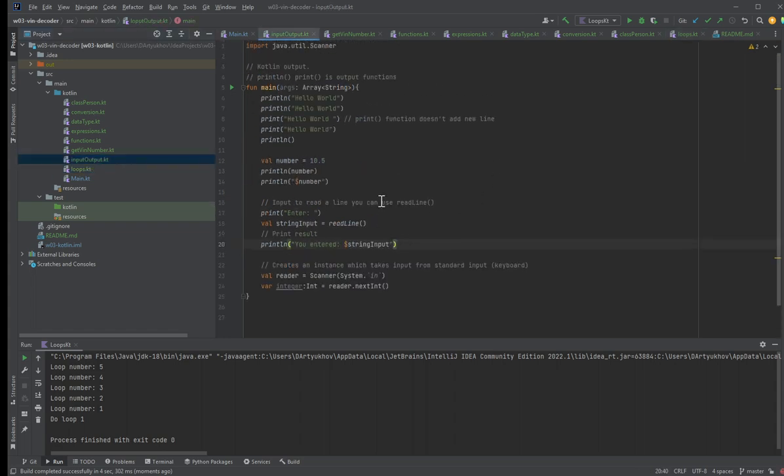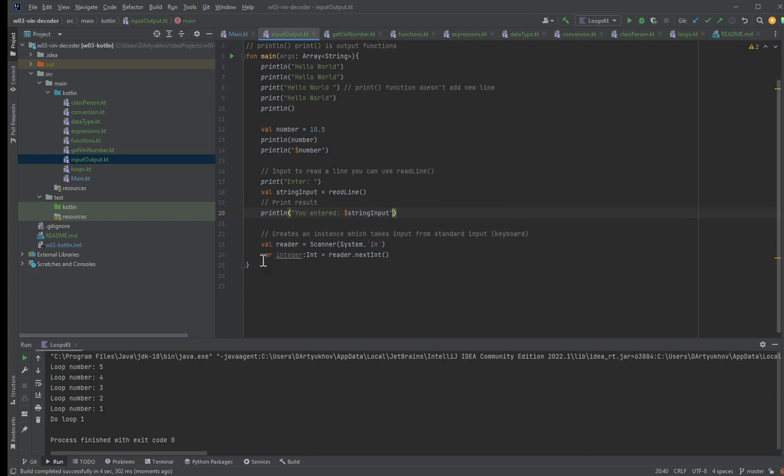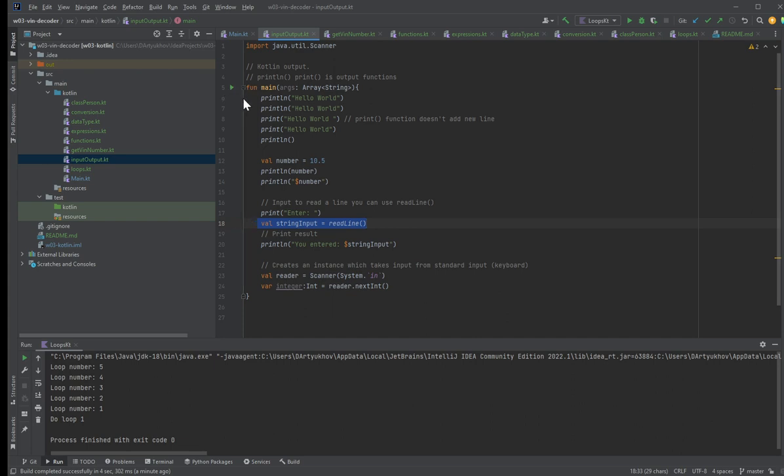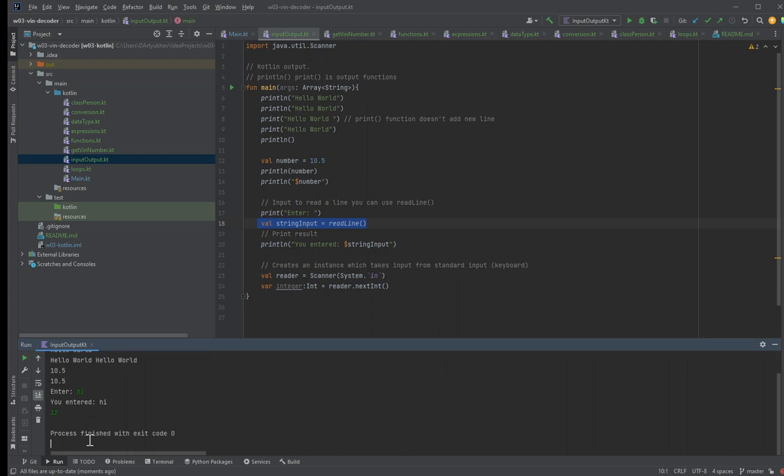So the next one, input and output. Did I already look at it? I did. I forgot to mention there is readLine, which will allow the user to enter a value. For example, we can type something and get it back. Let's see how it works. Enter. Hi. See, you entered hi. The program is over now.